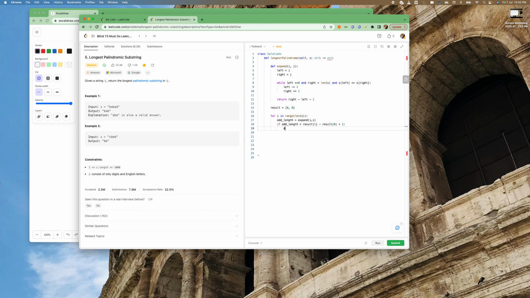If the length is greater, then we are going to find the distance. Since it is odd length, we'll say odd length divided by 2, and we will set the value as i minus dist comma i plus dist, because we expanded around i comma i. Hope this is clear. Let's see if there is any even length. Expand of i comma i plus 1.